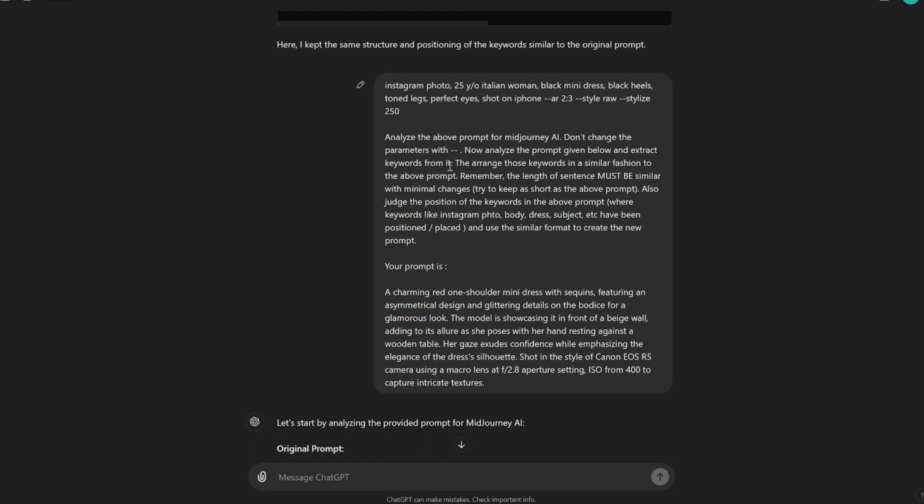And extract keywords from it. Arrange those keywords in similar fashion to above prompt. Remember, the length of sentence must be similar with minimal changes. Try to keep it as short as possible, and also judge the position of keywords in the above prompt, where keywords like Instagram photo, body, dress, subject, etc. have been positioned and placed. And use the similar format to create the new prompt.